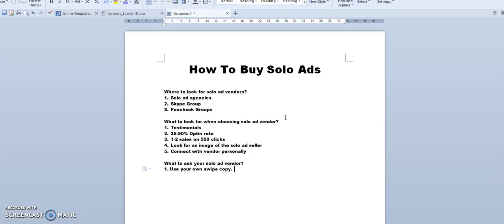So if you get a solo ad vendor that qualifies with all this information that I'm giving you here, and you go in and you have below 35% opt-in rate, that could be because of your email swipe. It just wasn't congruent. So when people read that email and then they went to the next page, they didn't like what they saw because they expected to see something else. So that could definitely affect your opt-in conversion rate. So you definitely want to try to use your own, or a lot of the times the affiliate companies that you're in will have provided email swipes for you. So that's always an option as well.